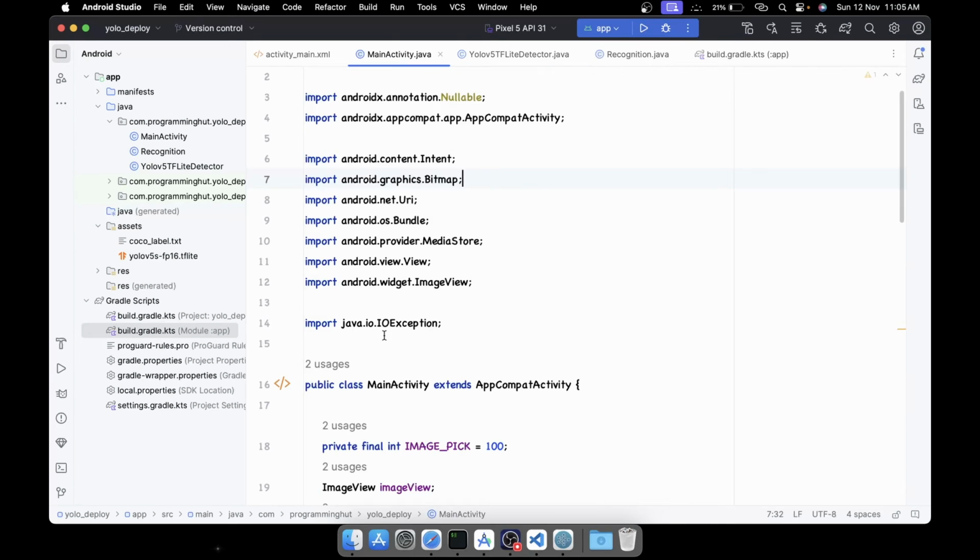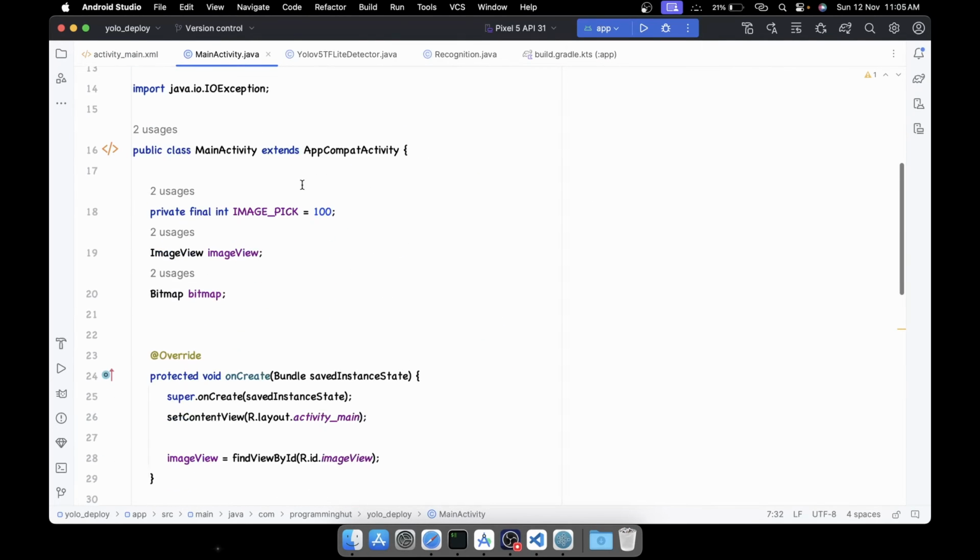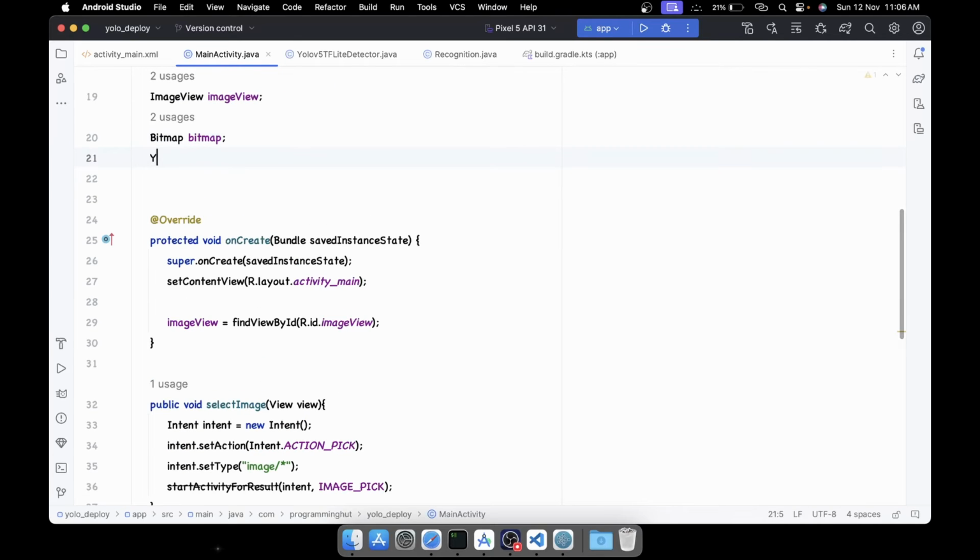Let's get back to our main activity over here. Now over here you have to define the YOLO TFLite detector. Let's just define it over here, YOLOv5TFLiteDetector.